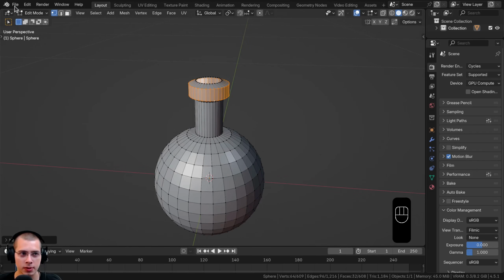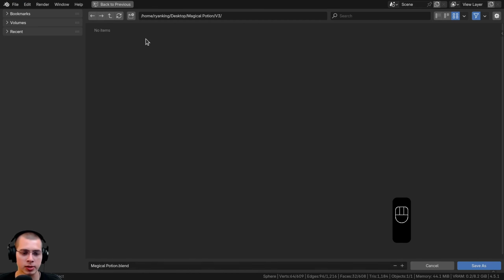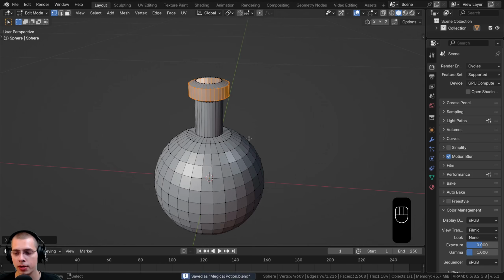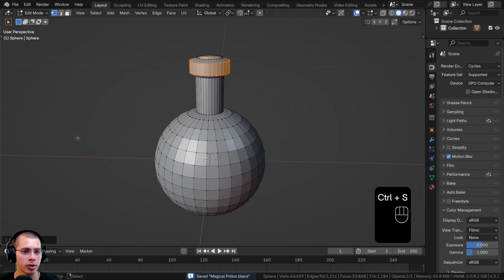Let's save our project. So I'll click on File and Save As. And I'll just save this as magical potion in a folder with my project files, and I'll just save the file. So then just hit Control S as you're working on the project to save it.